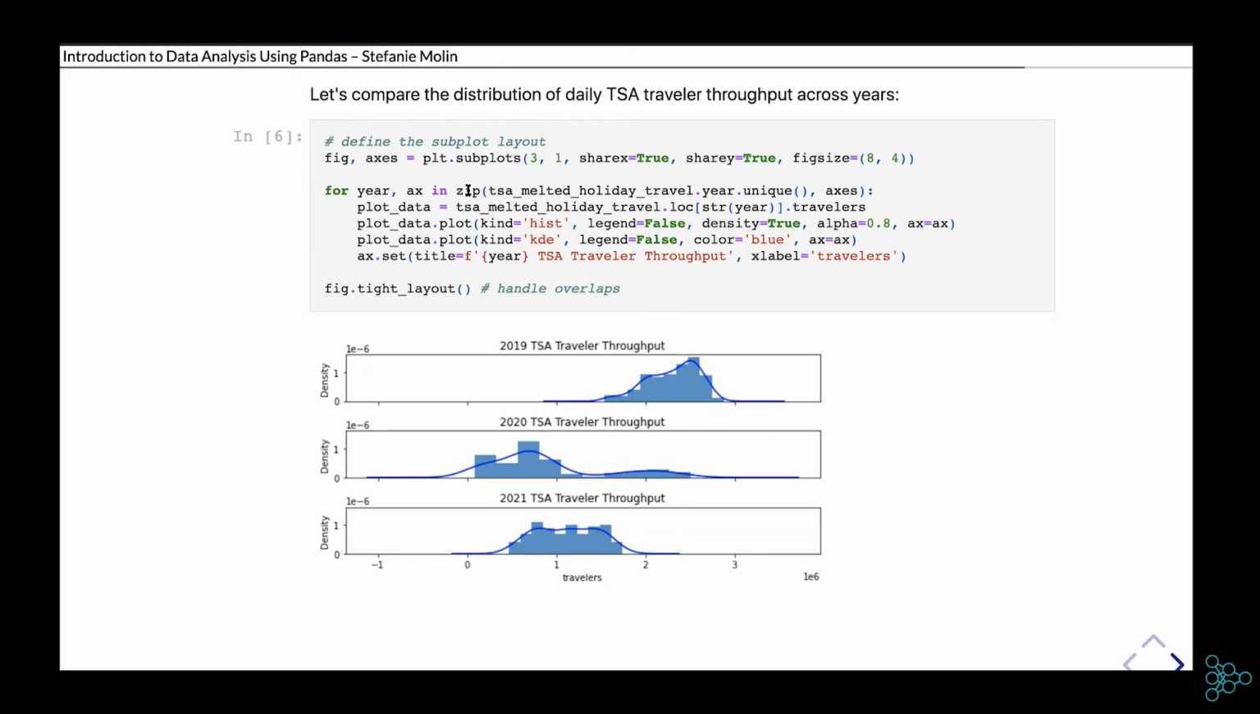So now we use zip to iterate over both the unique years that we have in the data and then the axes. So at each iteration, we're going to get one of the years and one of the axes to plot on. We take our data, and we subset it to just the year we're concerned with. Notice that we have to convert this to a string because we don't want the row number 2019. We want the data that is in the year 2019. So that's why we have to do that here. We take the travelers column, and that's going to be the data we're going to plot.